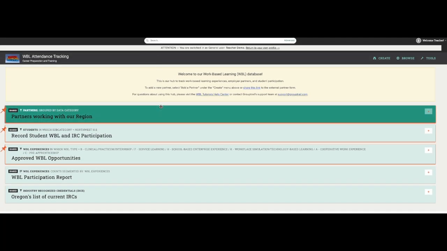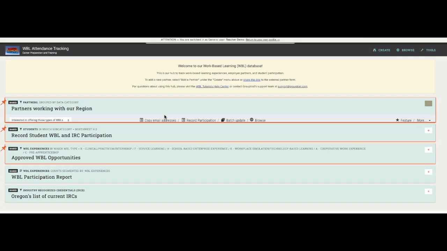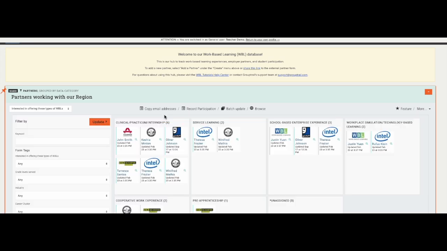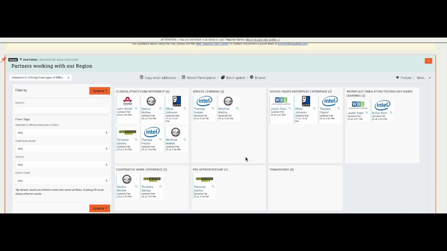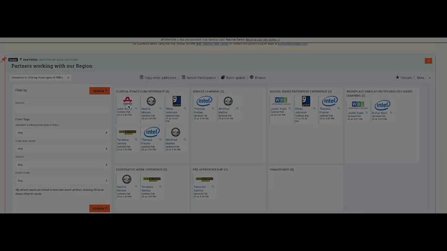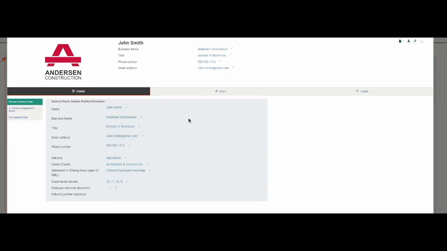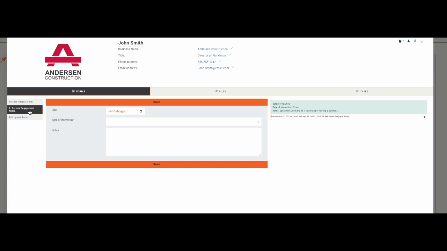Now, the other thing that is nice that you've got here is you can see, and teachers can also see, any partners working with your district or your region. These records have just key pertinent information about those partners, and you can keep other information on them as well. It's really up to you.